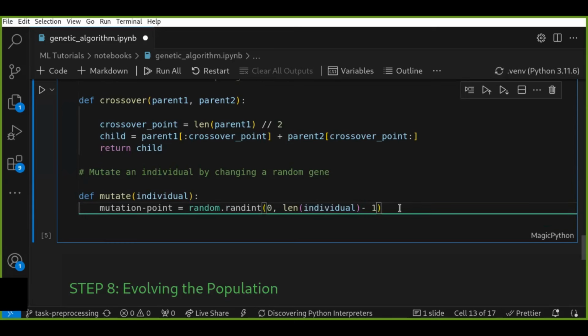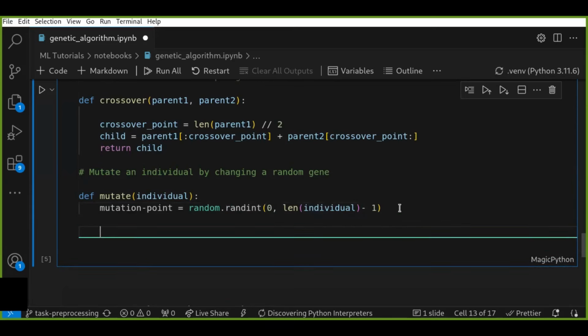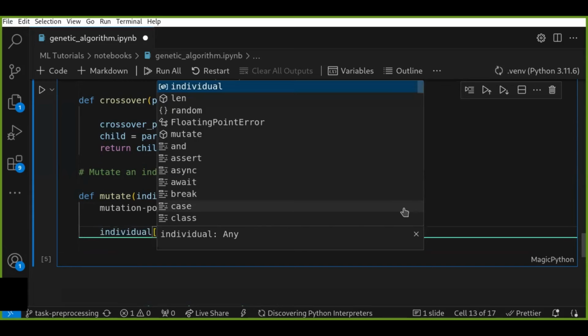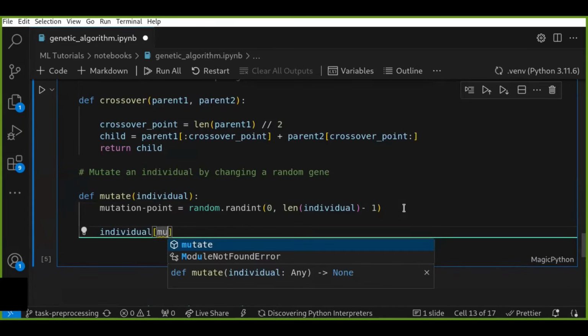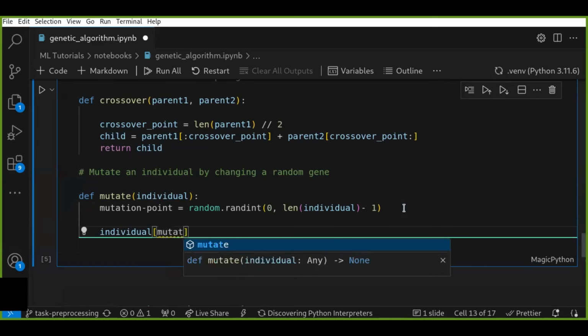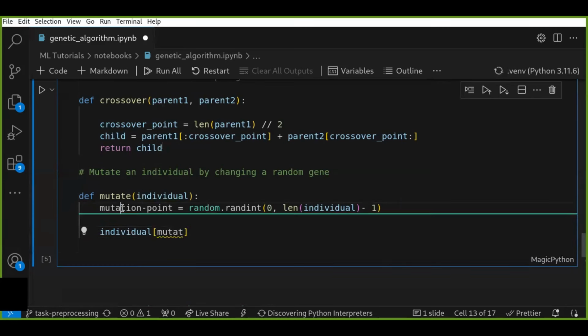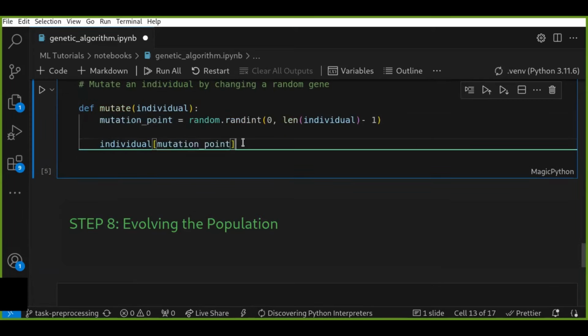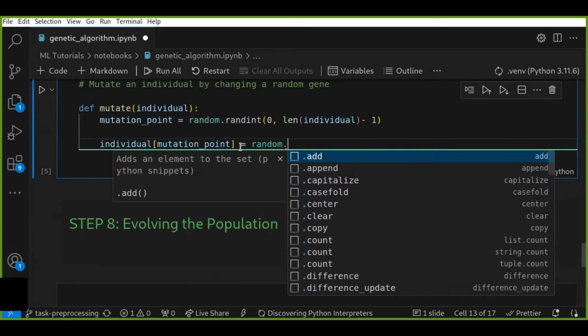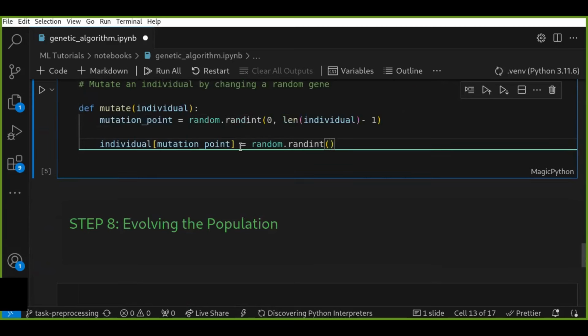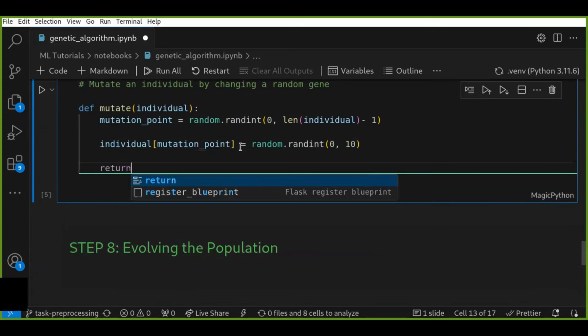Okay, so now we just mutate, or randomly change, the individual, then take the mutation point. Here it could be an underscore, and here we just randomly mutate with rand int from 0 up to 10, and finally it's going to return the individual.